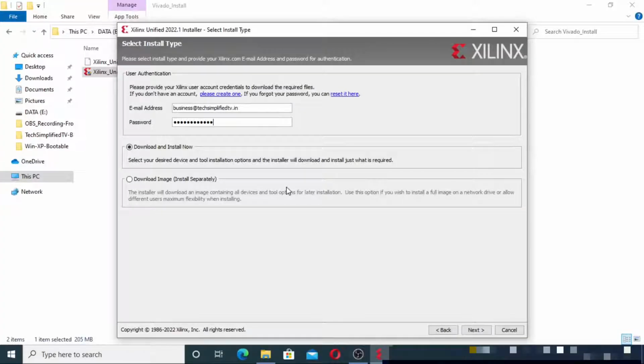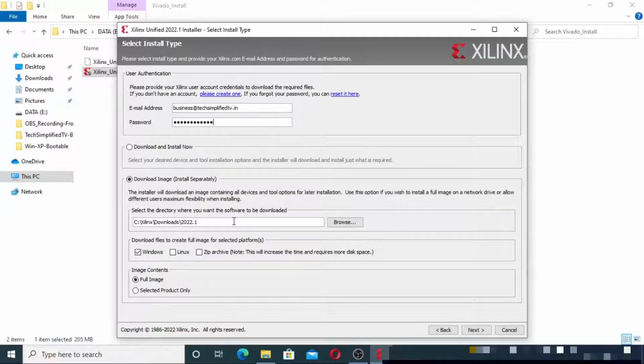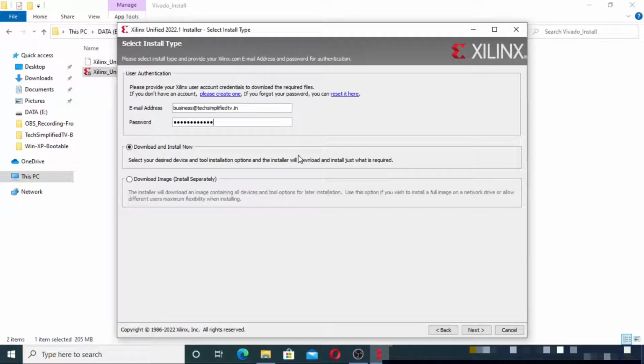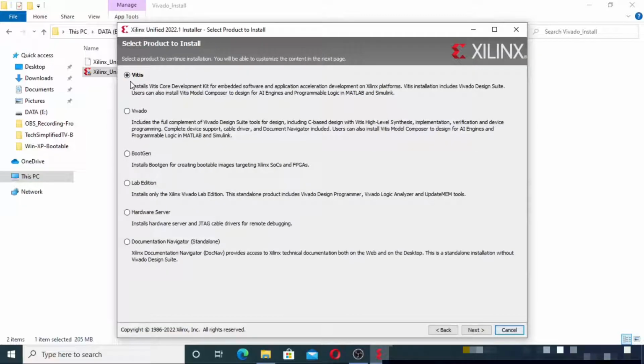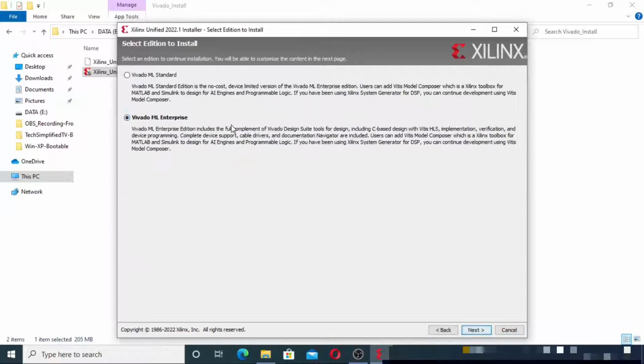As I have said, there is an option to download the image and install it later on a standalone machine. So we will choose download and install live right now. We will proceed further. Here you can see the whole list of what is in the unified install. Here we are picking Vivado. Since we are doing this for learning purposes, you will choose Vivado Standard edition.